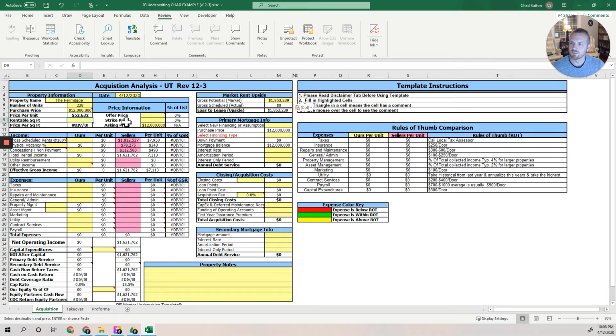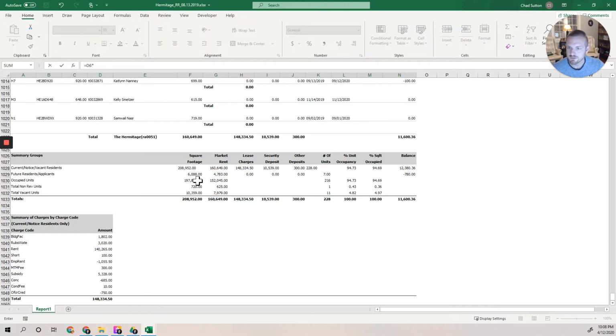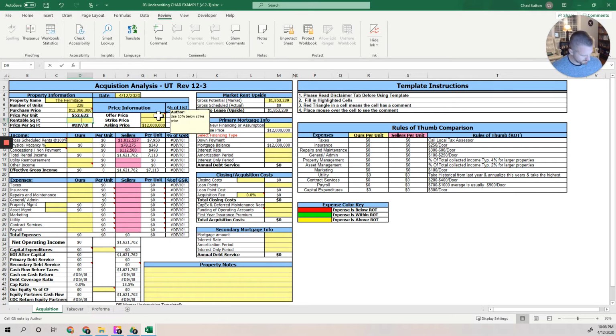I don't know what the square feet was, but let's just say it's going to be 226 D6 times, we can get it from our rent roll. What is our average square foot? Square foot occupied, market rent, square footage. Here we go, totals. 208,952. So it's 208,952. Okay, now we've got our dollar per square foot.